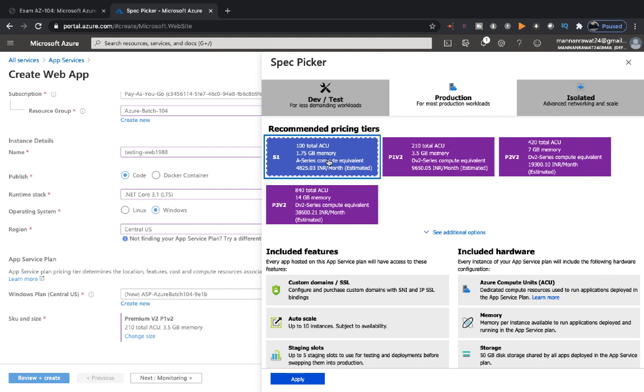So guys, I'm going to proceed with S1, because in S1 we have a lot of customization options. We can customize our domain, we can configure SSL, auto scaling is also available, you can create a number of slots, and you can configure your memory. You have memory, you have storage, you have ACU, Azure Compute Units.